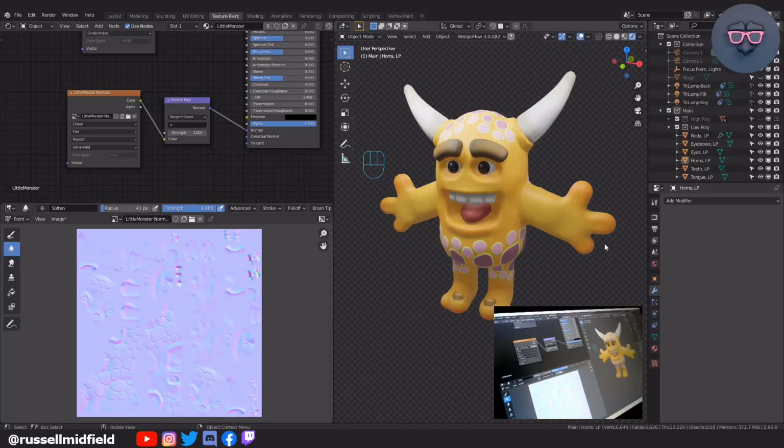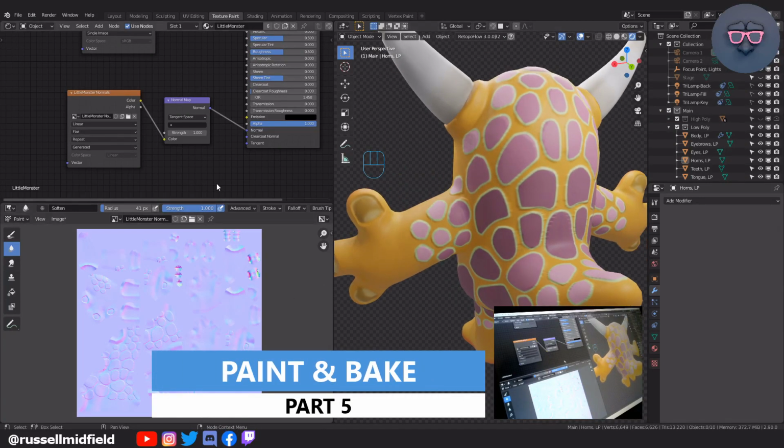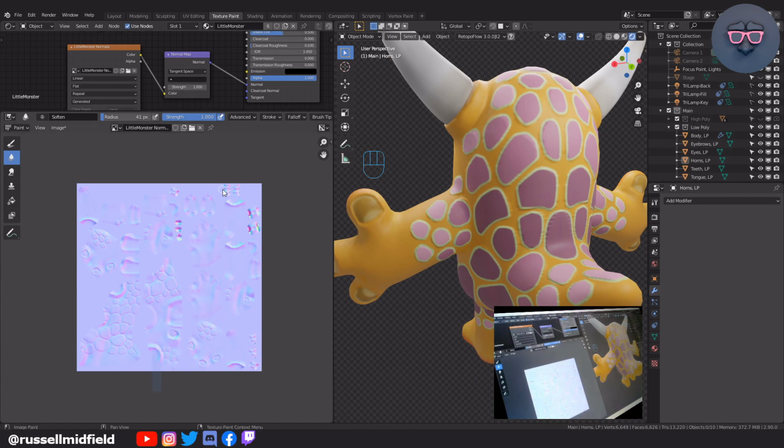In the next video, in part 5, we will texture paint some colors on the character and bake the normal and ambient occlusion shadow maps.